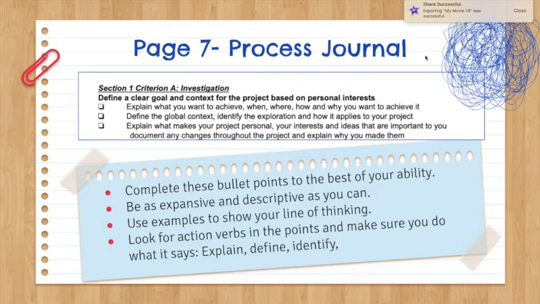So that's all well and good. What are you supposed to do with that? You should try to complete the bullet points to the absolute best of your ability. Be as expansive and descriptive as you can. When I say expansive, I mean write about it as much as you possibly can. And that does not have to be the most perfect writing you've ever done. Don't labor over this trying to get the right words in the right way. This should be quick writing and jotting down notes. It can be messy and unorganized.